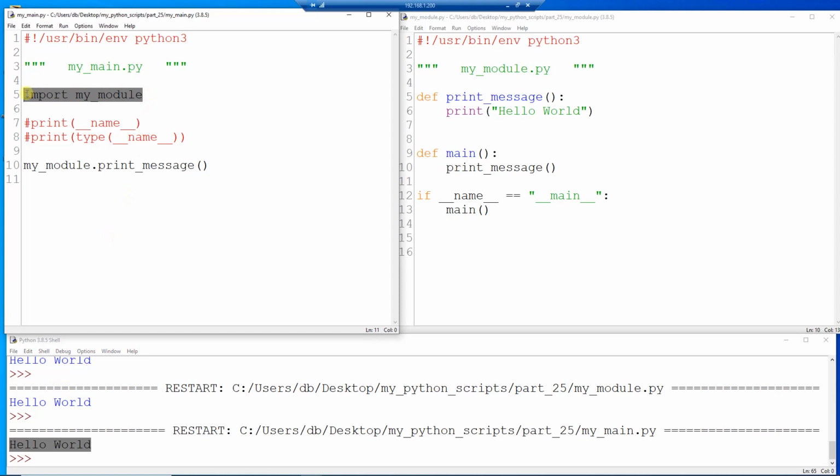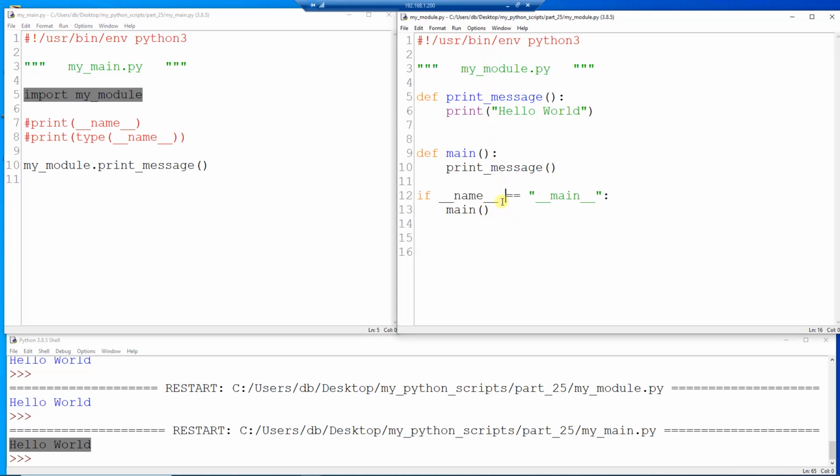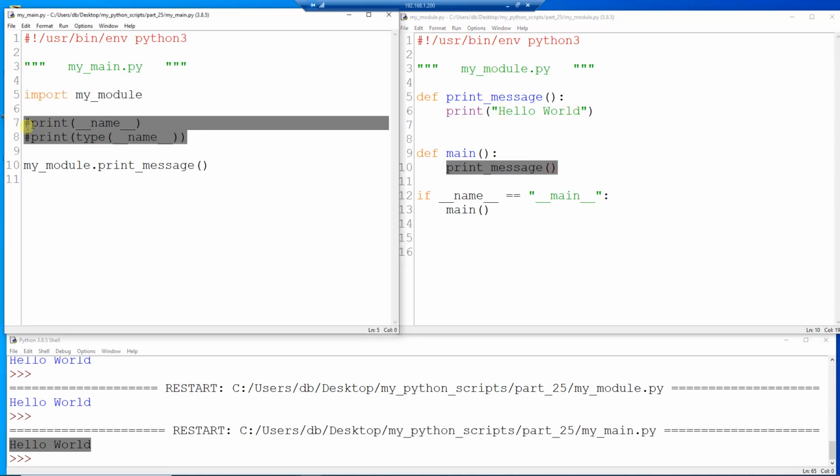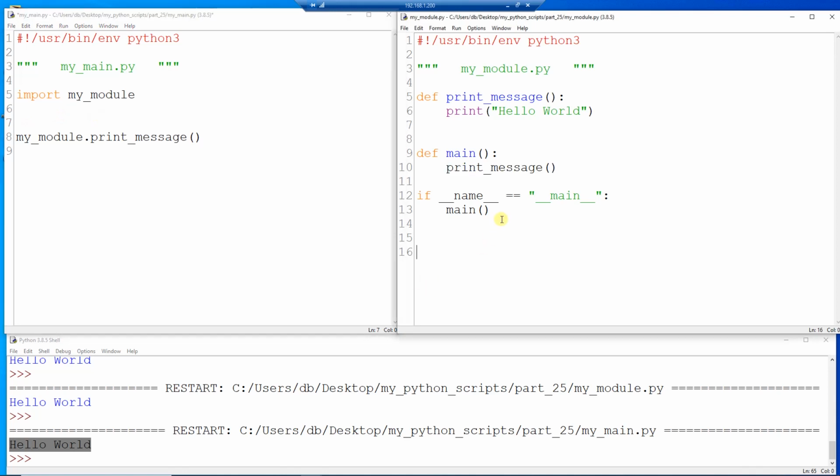Because once you import the module, it executes the whole thing, the name will be my module, and then you'll never call the main, you'll never call the functions. So, in summary, this if statement right here, combined with this main method, is a way for you to execute this code from this file and have everything working perfectly, and at the same time execute this code from a file where you import that and not execute this code here.